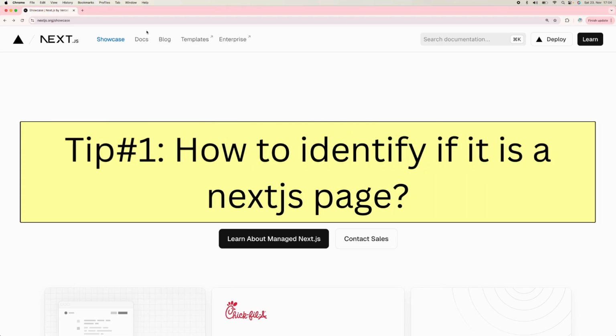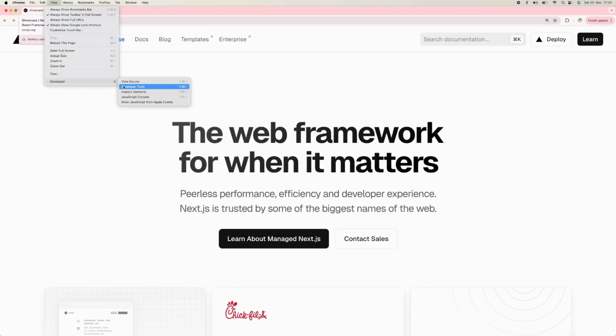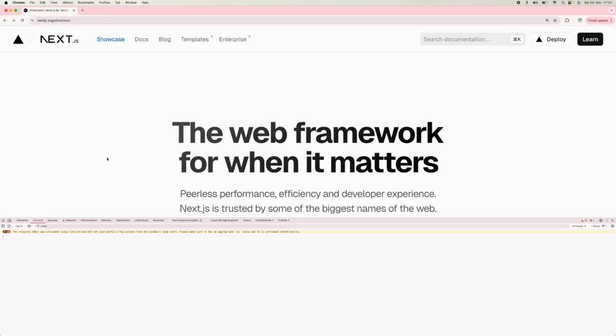However, how would you identify if a web page is coming from Next.js? Very easy. Open Developer Tools from the menu of Chrome, go to View, Developer, and Developer Tools, or otherwise you can simply press Command Option I on your keyboard to open it.